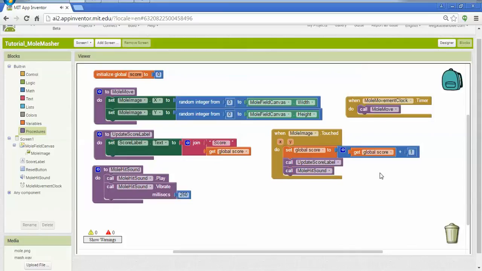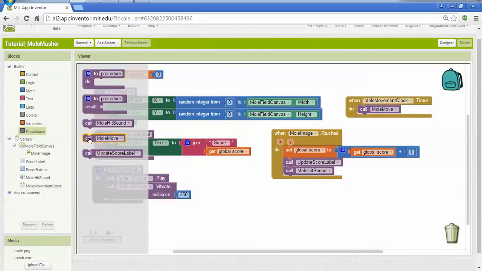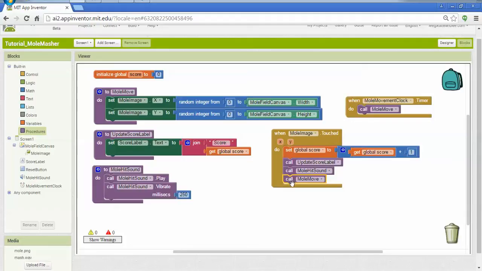So far when I've touched it, I'm increasing the score, I'm updating the score label, I'm playing a sound, and the last thing I want to do is immediately move the mole, which is easy to do now that I have a procedure that does just that. So now my score is taken care of, I can play my game. The only piece that's missing at this point is resetting the score when I'm ready to start again.